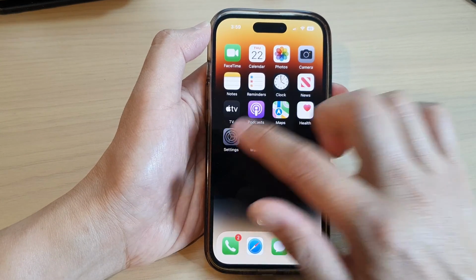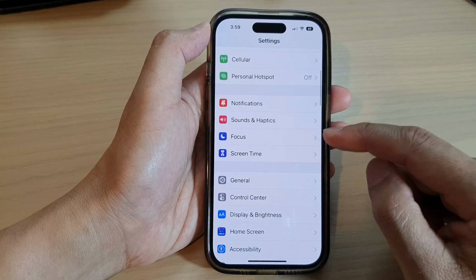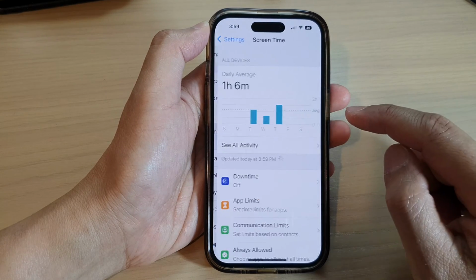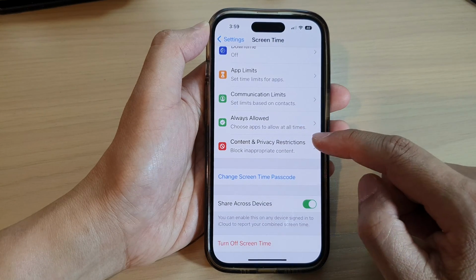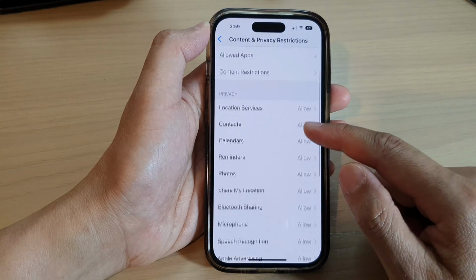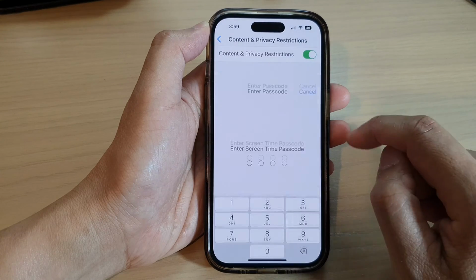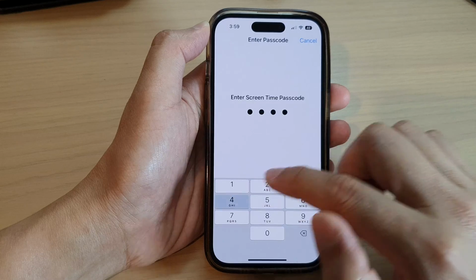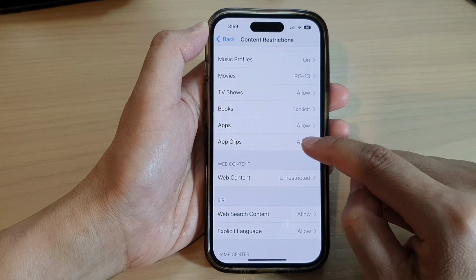On the home screen, tap on settings, and in settings, scroll down and tap on screen time. Next, tap on content and privacy restrictions. Then we go down and tap on content restrictions. Now enter the passcode. In here, tap on app clips.